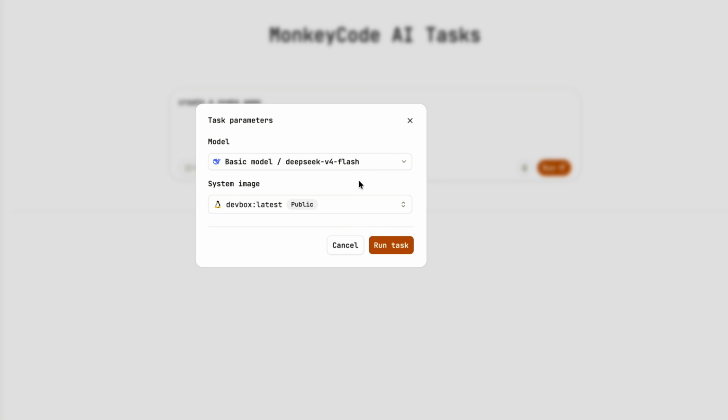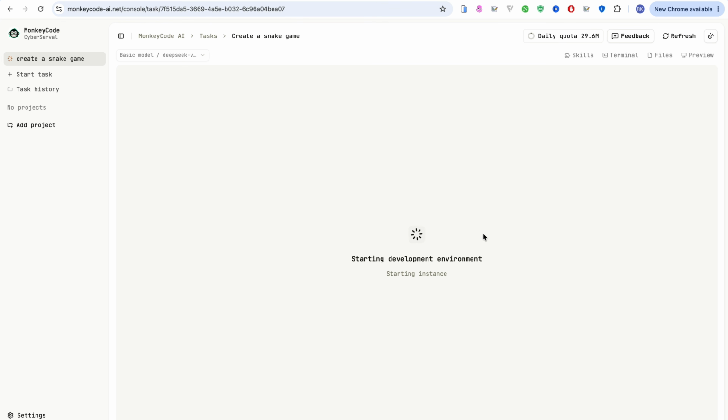Now here it asks for the model. So I will go with DeepSeek version 4, which is newly added, and click on run task. Now here you can see it starts developing the environment, and not only that, it started a virtual machine. As I have already told you, it has a server, and you can run your entire website or your app on the server free of cost, in the free plan. I hope you understand.